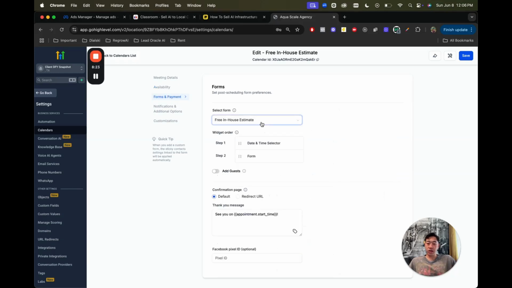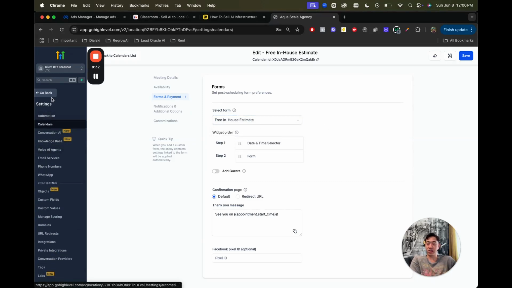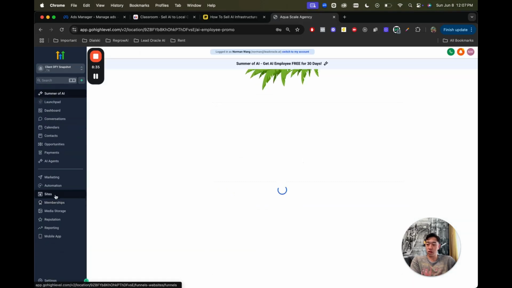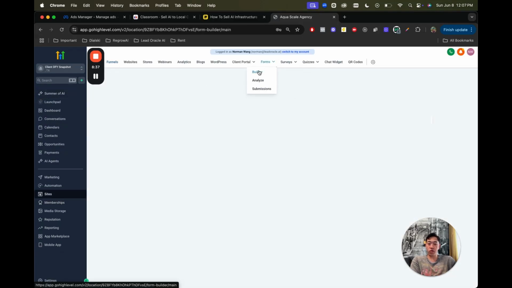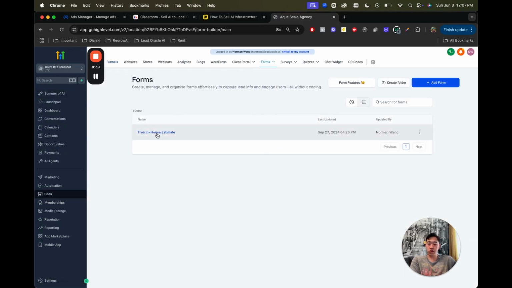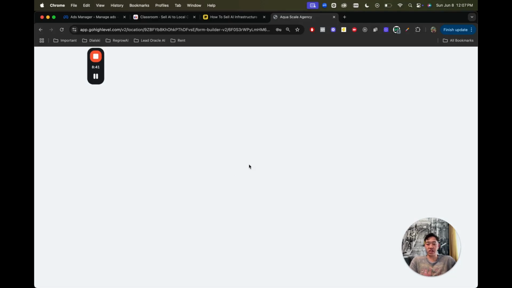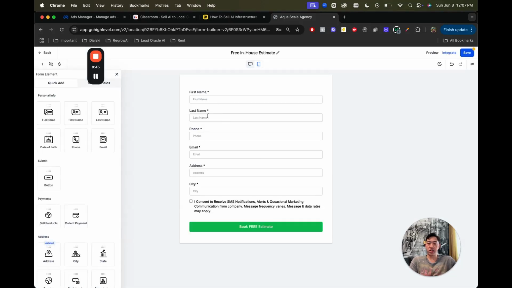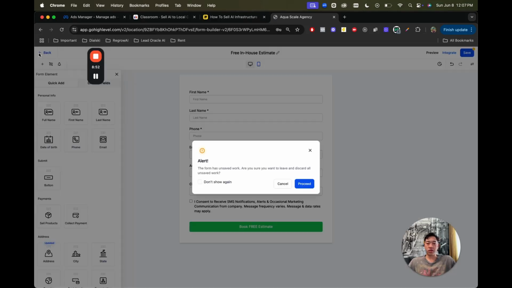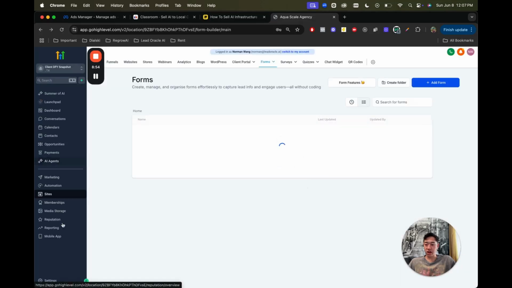And on top of that, here's the form. So you could go ahead and create a form. We have a form set up already, but you could go ahead and create a form. How you do that is you could go over to sites, and then you go over to forms, form builder. So as you can see here, the free in-house estimates form, this will be attached in your calendar. So essentially first name, last name, phone number, email, address, city, and that's pretty much it. But you can make it custom, whatever you want. So let's go ahead and exit out of that.